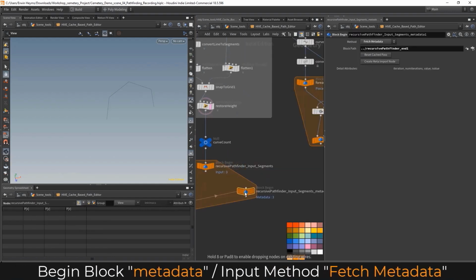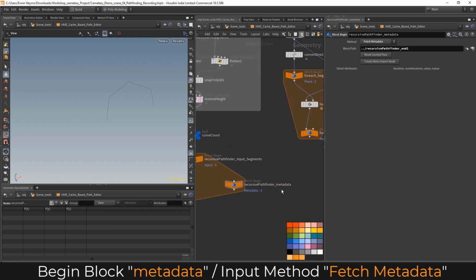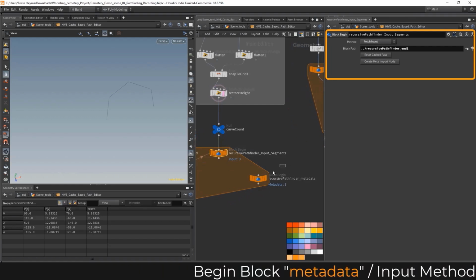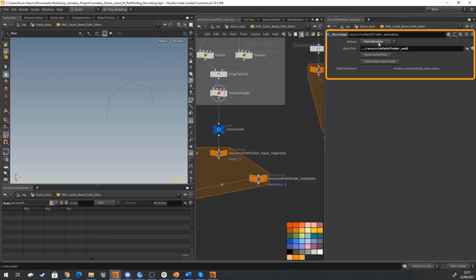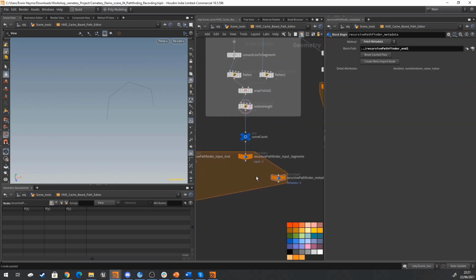And lastly, I'm going to create a meta import node. And this is actually going to be a meta import node, not an input node. And this will grab the iteration count. And we do need this because otherwise we won't know which segments of our grid to filter out.